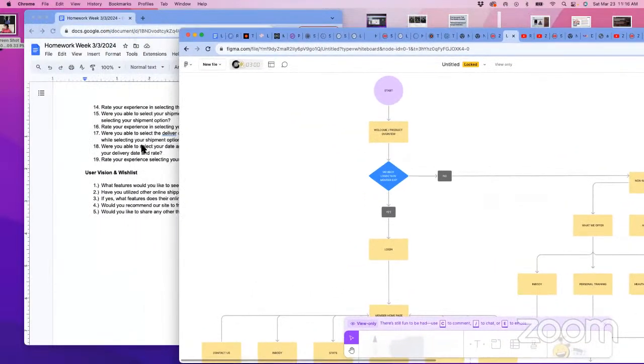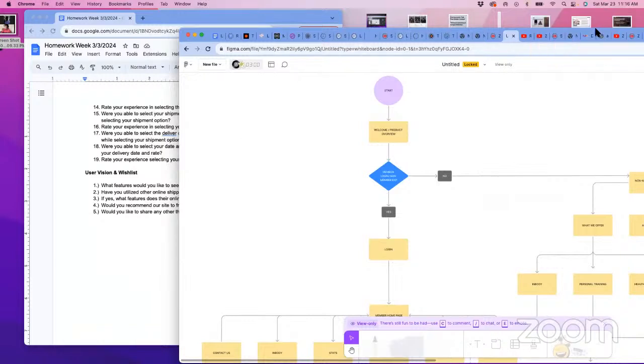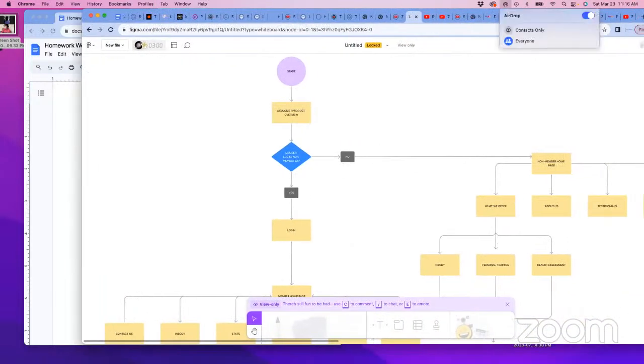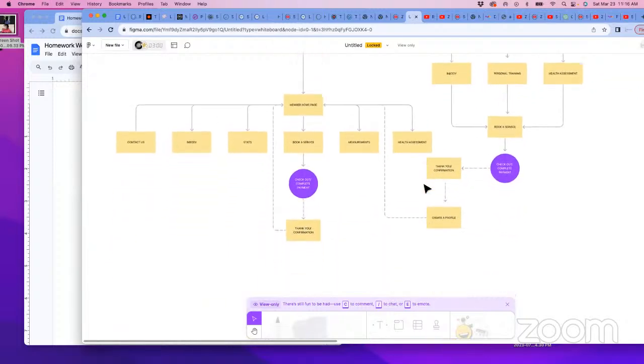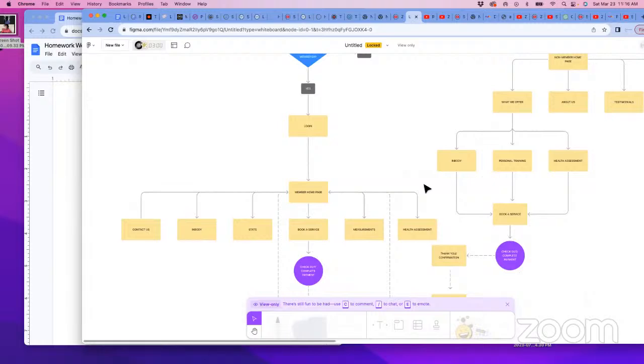Where is it? Wait a minute. Can you see my screen? Oh. Hmm. Okay, I see your screen, but I don't see that on mine. Maybe you need to refresh on your end.